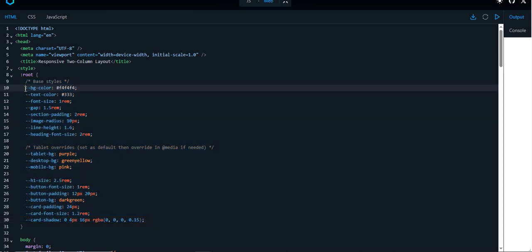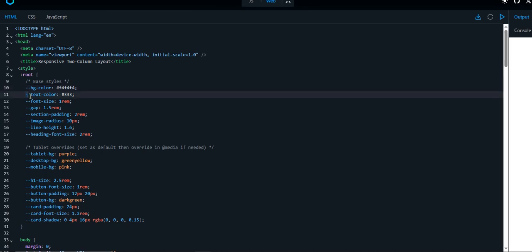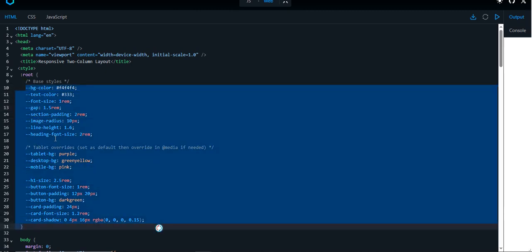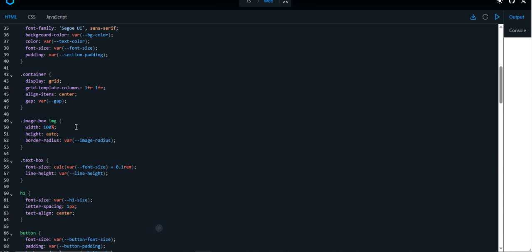For example, here is how to declare a variable: two dashes, background color and value. Before the name of the variable, when you define a variable in CSS, you put two dashes. Two dashes text color for text color and its value. For font size, I put font size and value. Two dashes for gap, two dashes image radius. Okay, I put a lot of variables, and I will apply these variables where I want in my code.